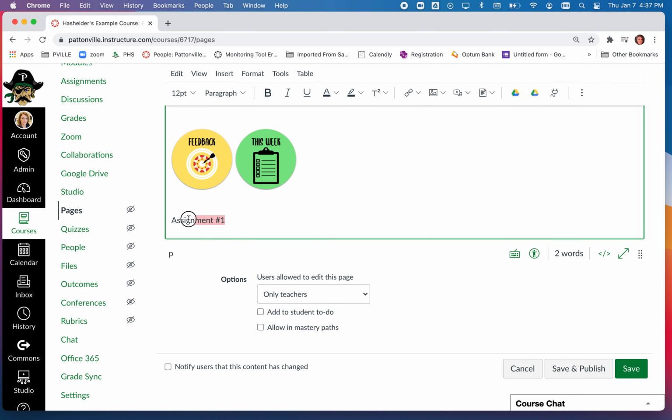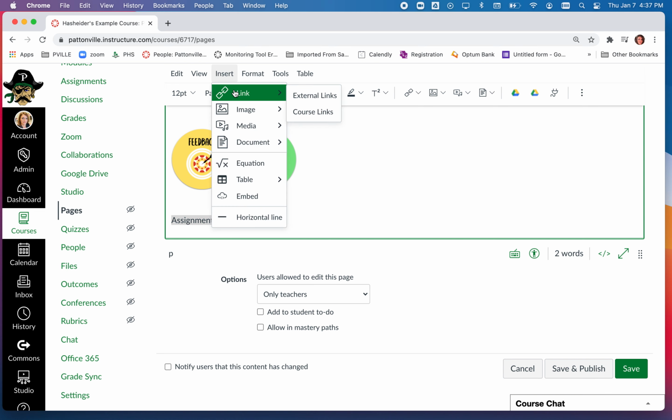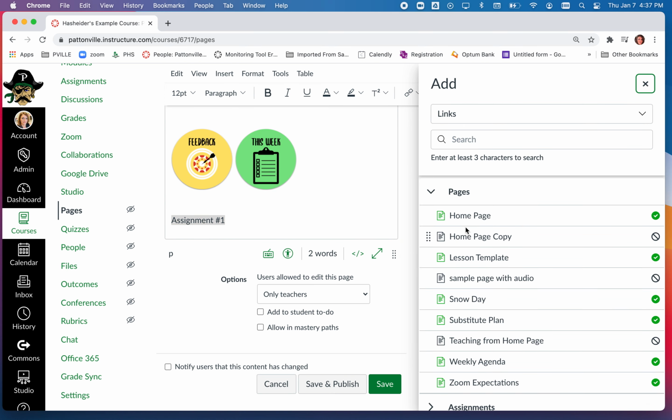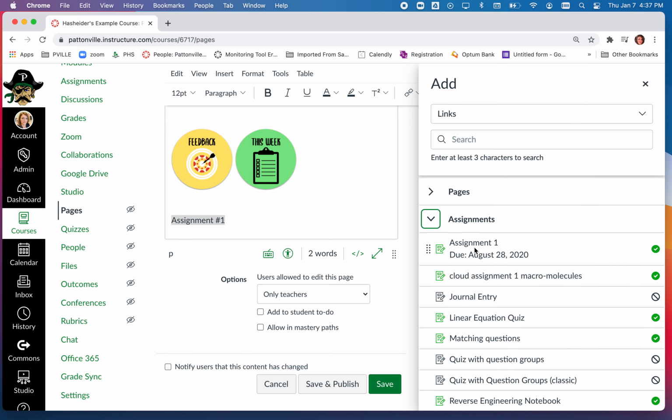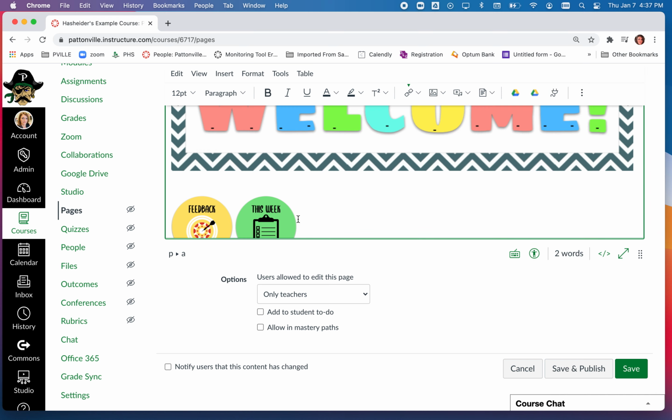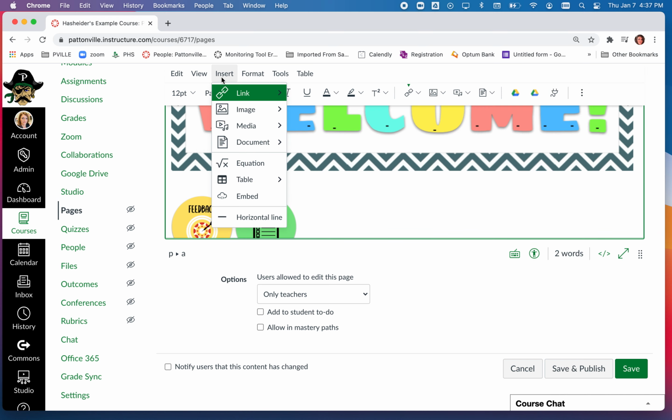Okay, if I wanted to actually link this to an assignment in my course, insert, link, course links, and I could look for assignments. Okay, so it behaves the same way. You just have to go to insert to get it to pop up.